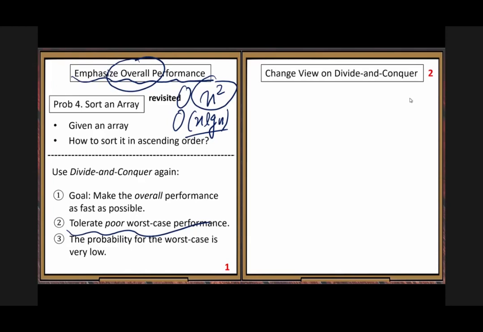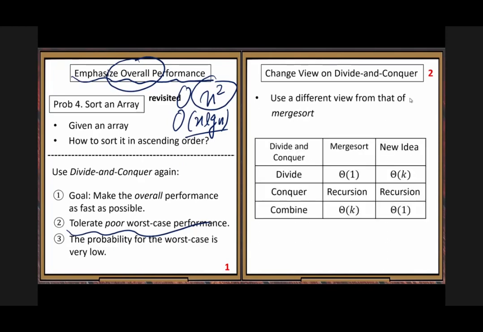Change view on divide and conquer. How do we apply the divide and conquer approach differently from the merge sort? Let's do a chart and a comparison. For the merge sort, the divide step is easy. We just cut right in the middle. So the divide step is big theta of 1. That cost is very cheap.